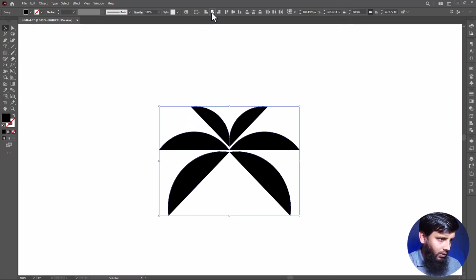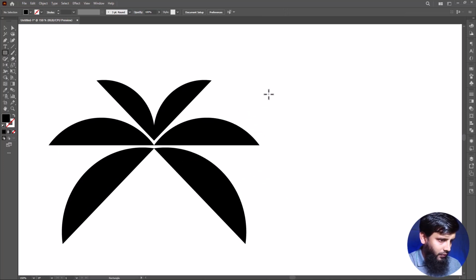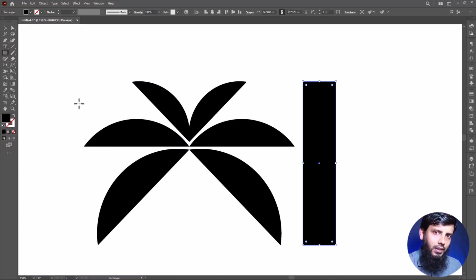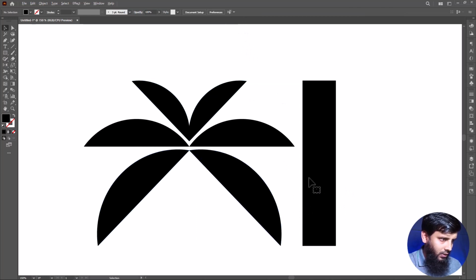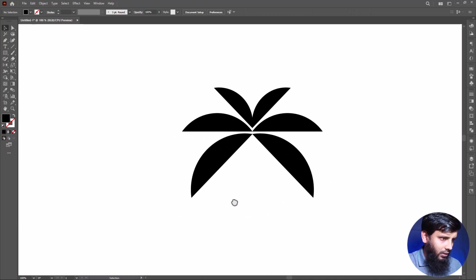Okay, now I am happy with the size. Now fix the height and width. I will make the height 300 pixels. I will fix the height of this logo with the help of this rectangle. So let's make it 300 pixels and fix it according to this. Now delete this one. Now our logo is 400 pixels wide and 300 pixels high.